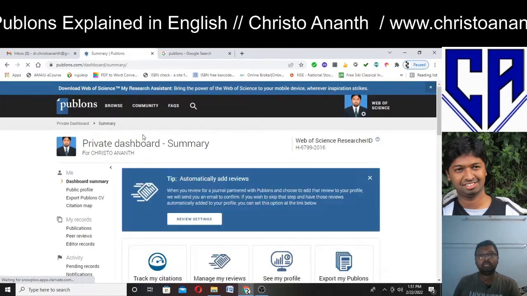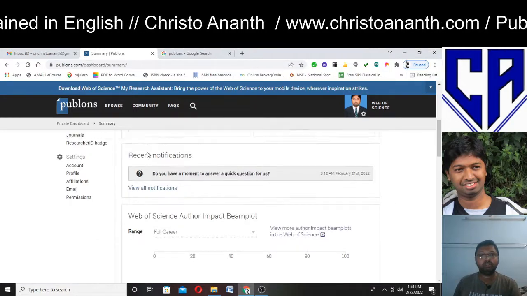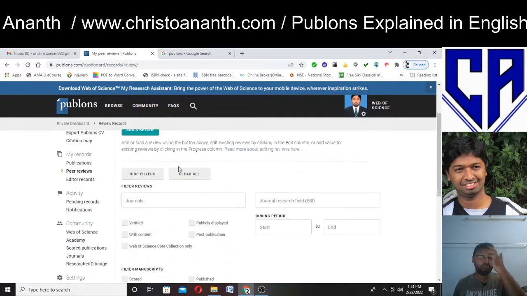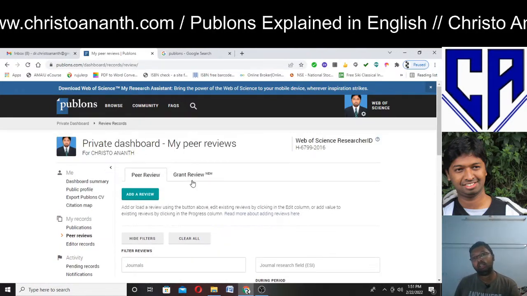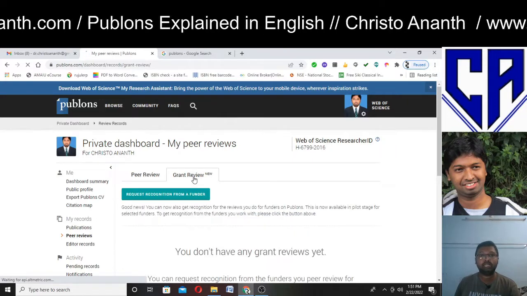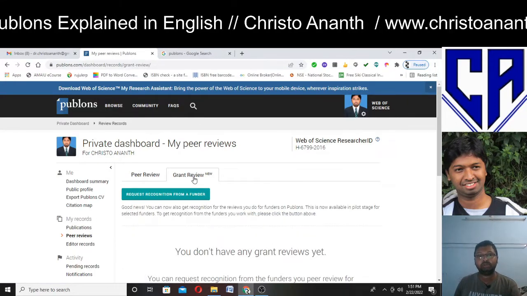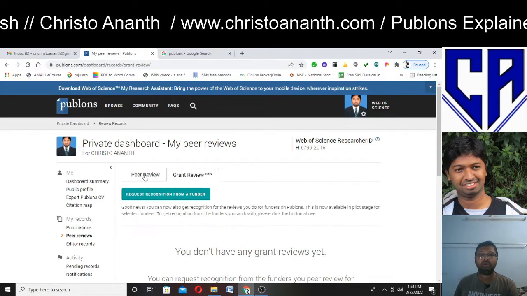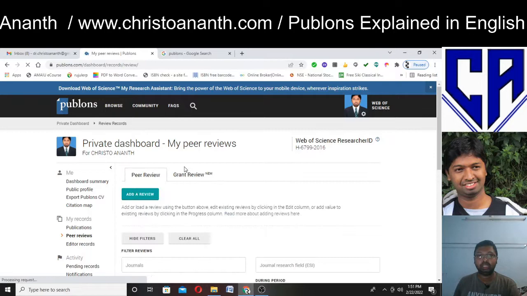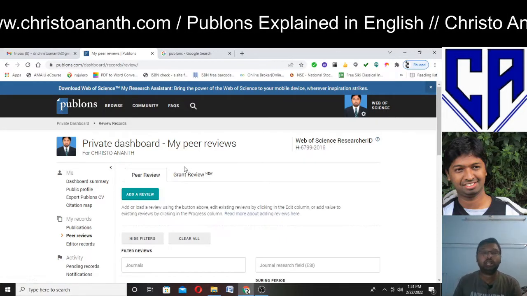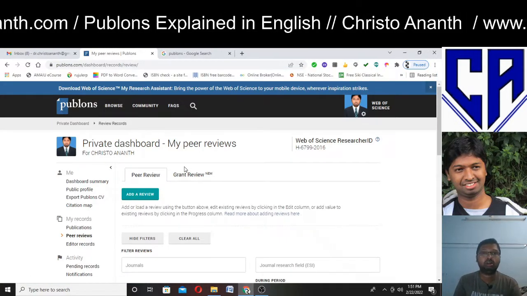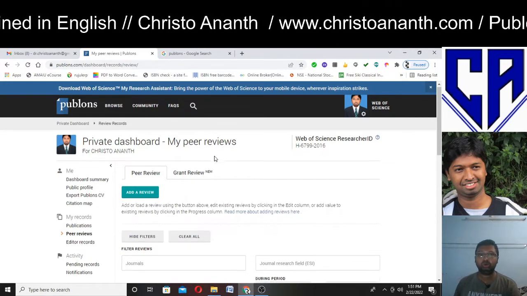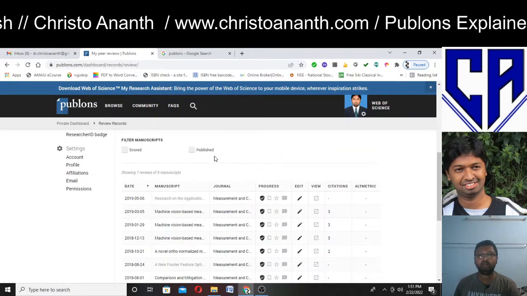So you can add the publications, and you can find a list of the citations as well. And here is a section of peer reviews. You can add a review manually also, and you also have a section called grant review, which is going to request recognition from a funder. So which means they will have a grant review as well for reviews. So that's also an advantage. So try to explore each and every section in your Publons, which means that you will have a tendency to grow.